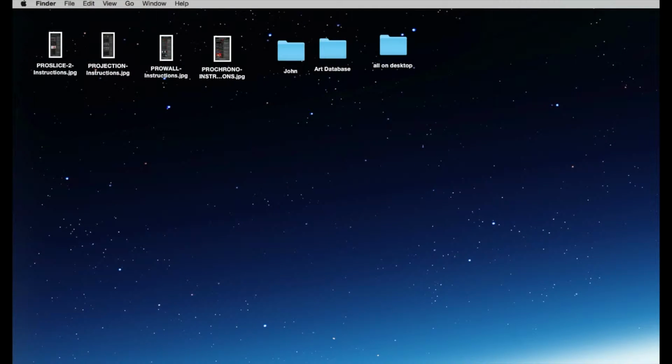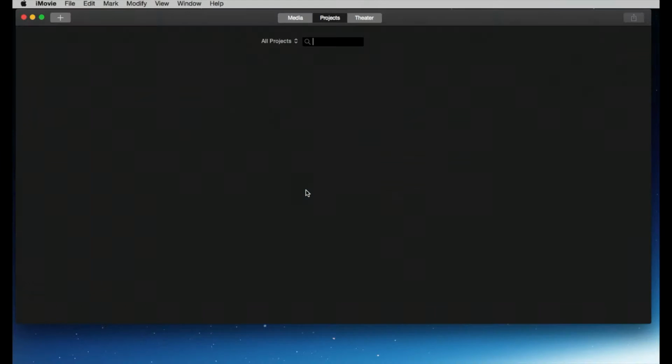Okay, we're going to open up iMovie here for the first time, and we're going to pretend like it's the lab computer, so just ignore these. These are on my own desktop, but I'm not at the lab computer. So I'm going to click on my dock iMovie icon, and it's going to open iMovie.